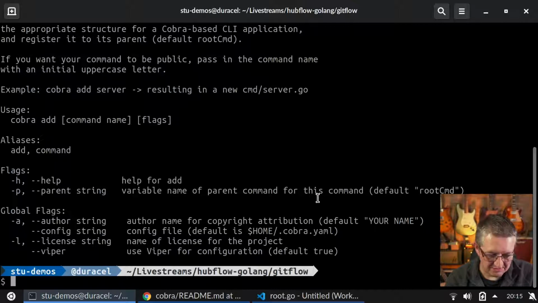Flags parent name. Okay, so the default we want is root command. Okay, so we can add command. This allows us to create subcommands of commands. That's what the -p switch does. Could be a little better documented, but that's what it means.